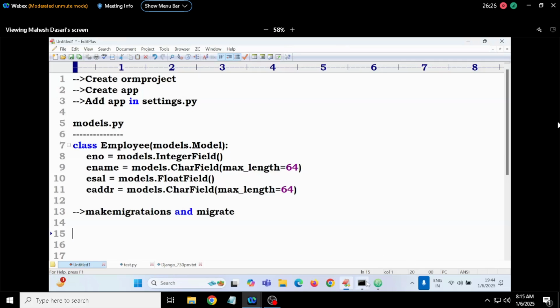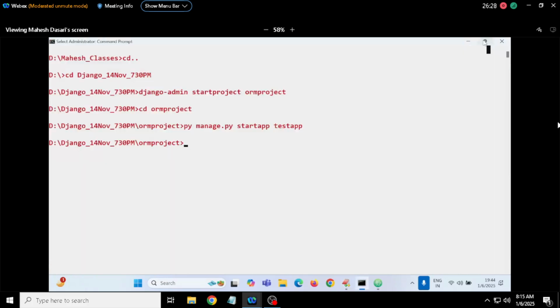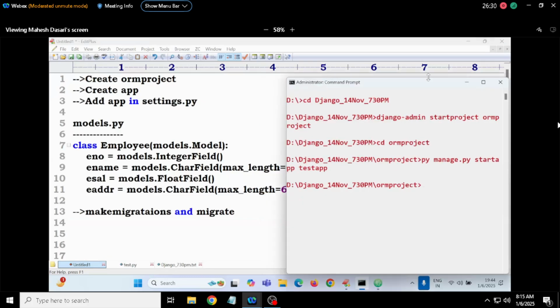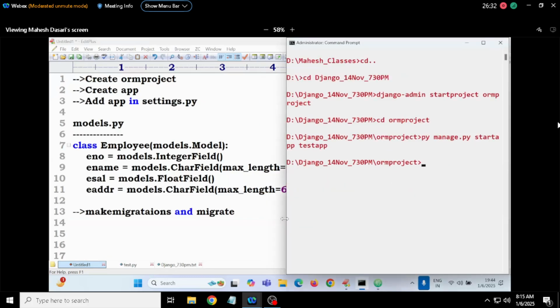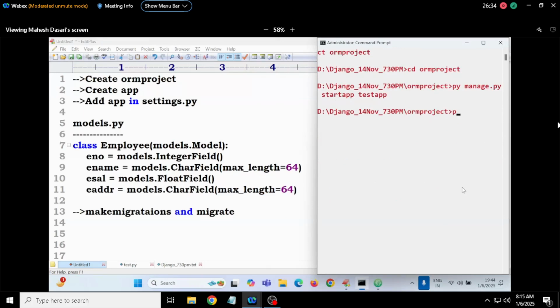Look, we have to do make migrations, migrate, that process. py manage.py makemigrations.